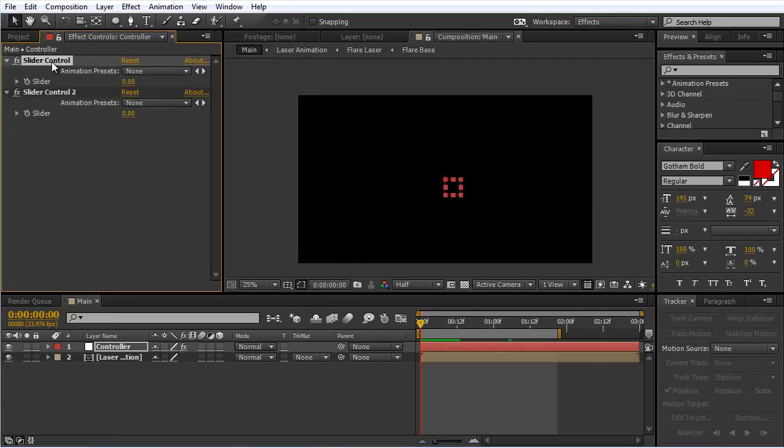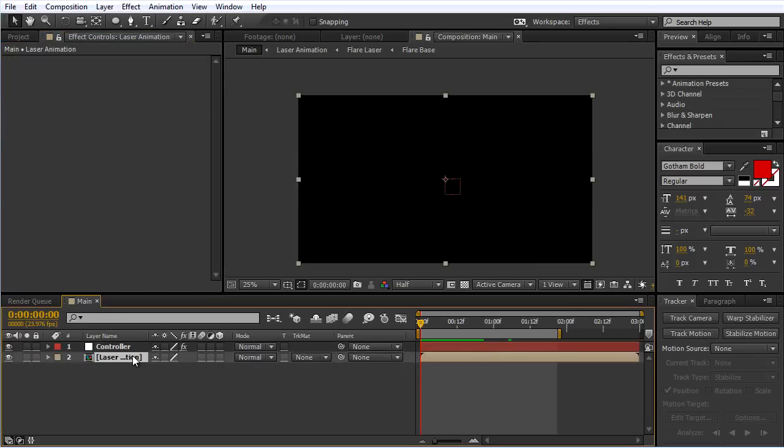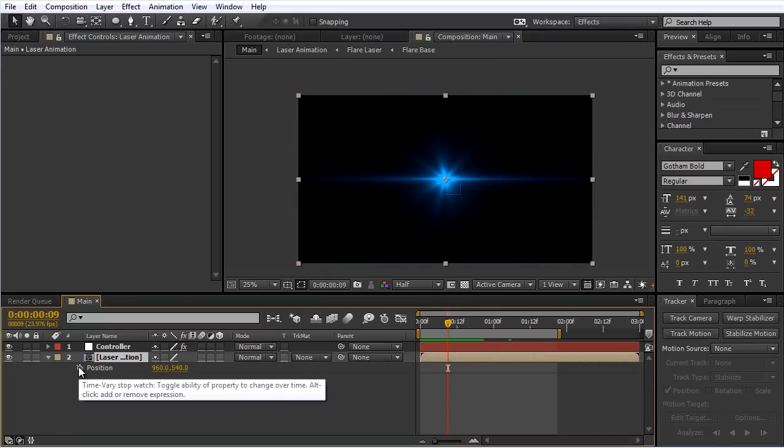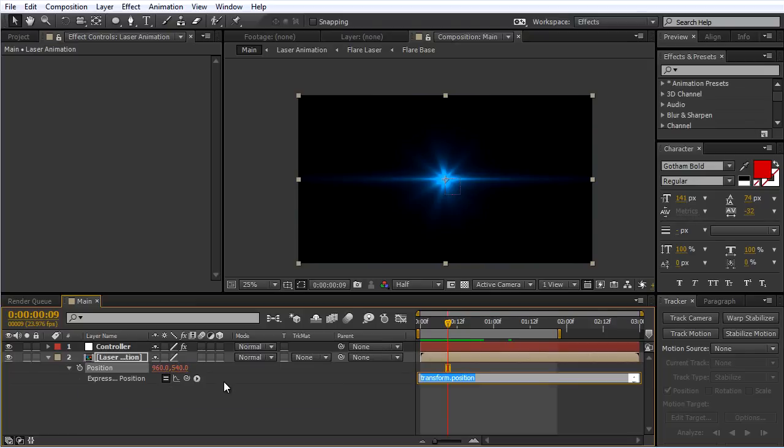Let's call this top one per second. And we'll call this second one pixels. All right, and this is gonna serve as our wiggle controller for our wiggle expression. So I'm gonna click on the laser animation layer. I'm gonna come down here on the timeline right where the flare comes on. And I'm gonna push P on the keyboard for position. I'm gonna alt click. I'm gonna type in wiggle. I'm just gonna type in 2 random numbers. I'm gonna do 5 and 5, just to make it easy.